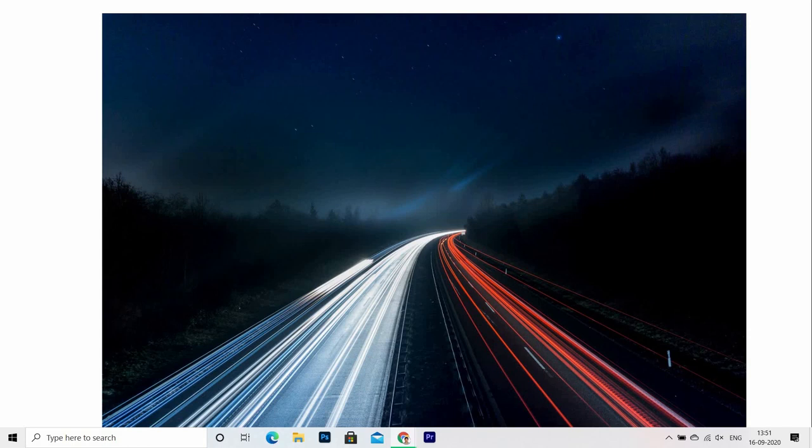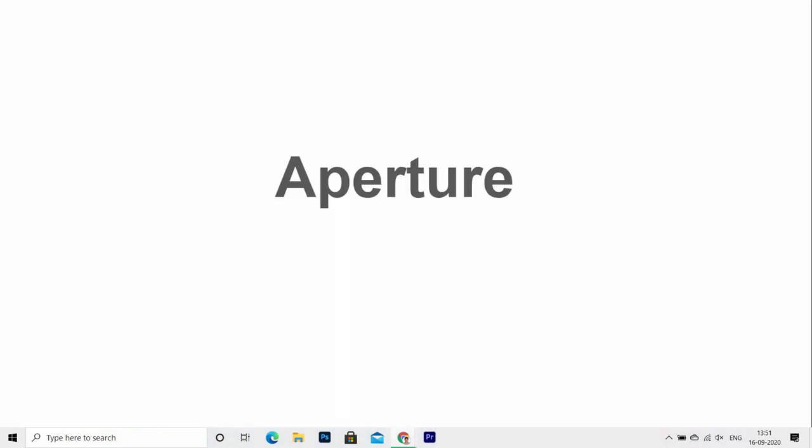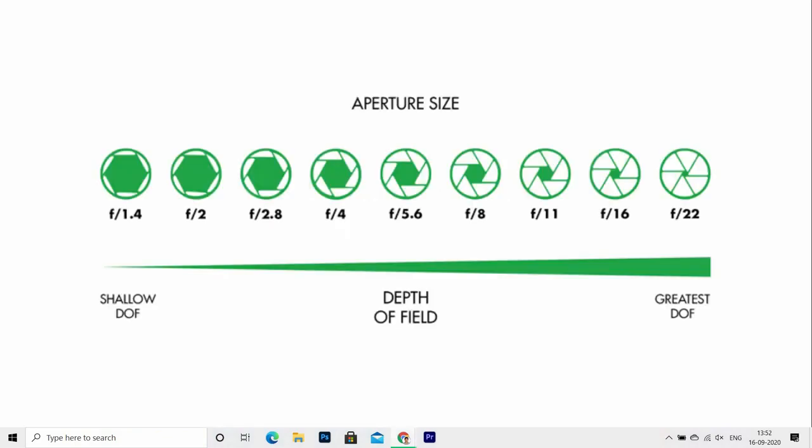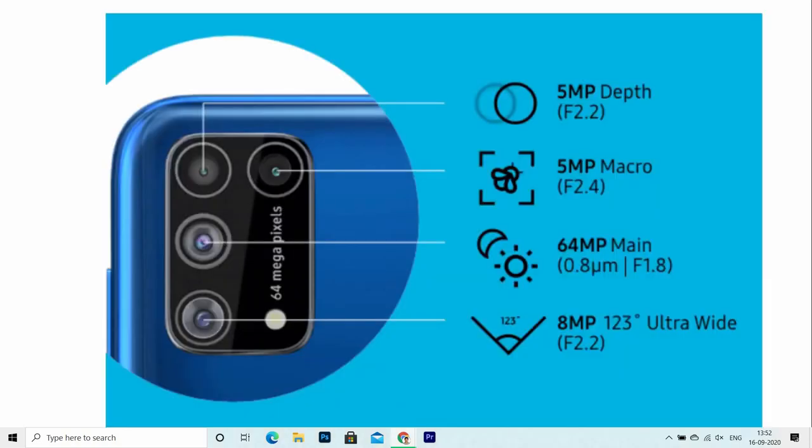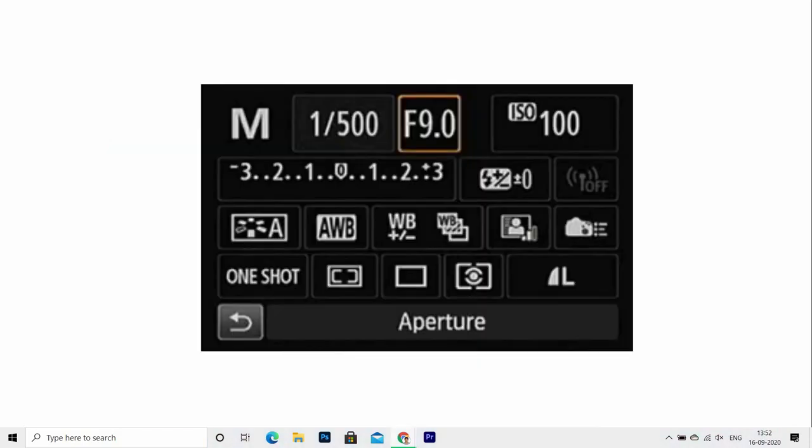So the next topic is aperture. In a simple way to understand, it's the opening of the lens through which light passes. When we talk about bokeh photos, we talk about aperture. When you're buying a new camera or a phone or any lens, you will see numbers like f1.8, f2.8, f4. So usually aperture is noted as f and some number. I'm not using the exact terminology.